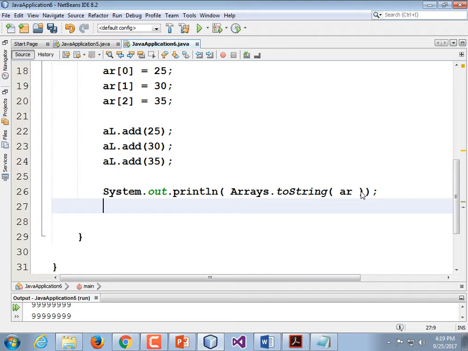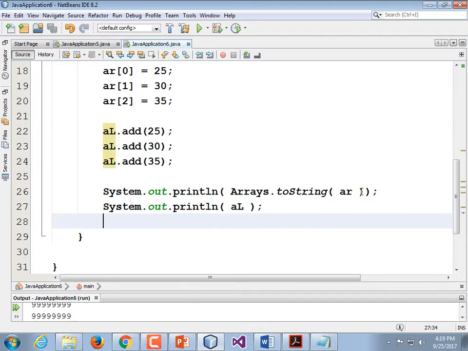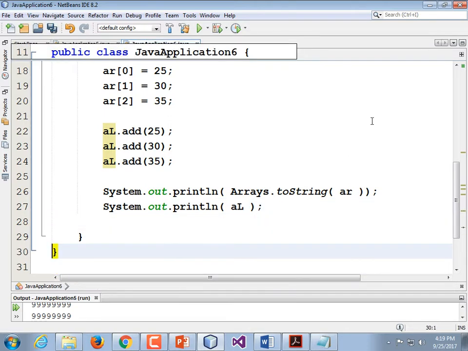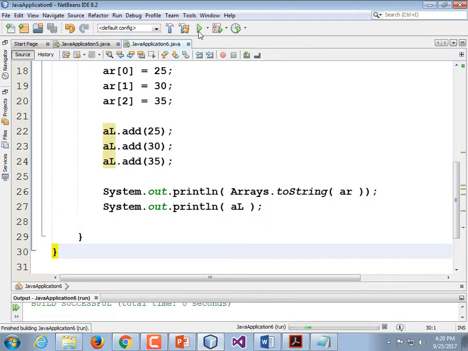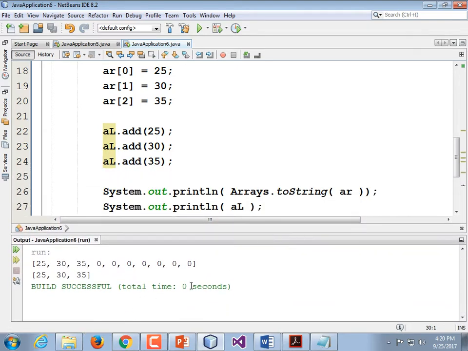Now we don't have to use that helper class to print out the array list. System.out.println the array list, AL. I hope this works. If we have to do something special to get it to work, we'll find out. But I believe this is going to work. It does. Compare the difference.